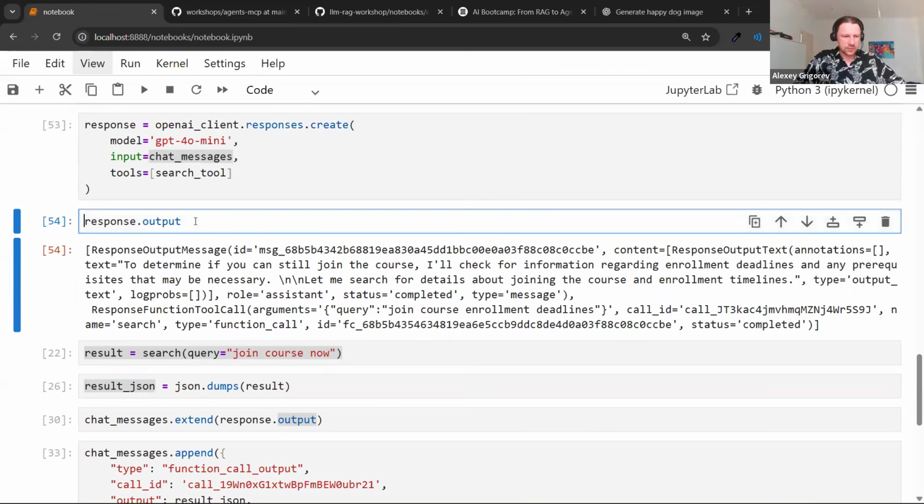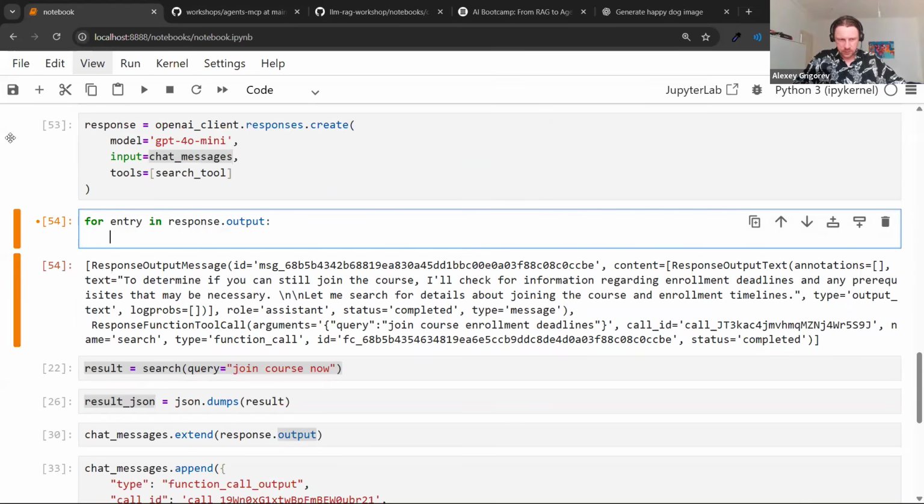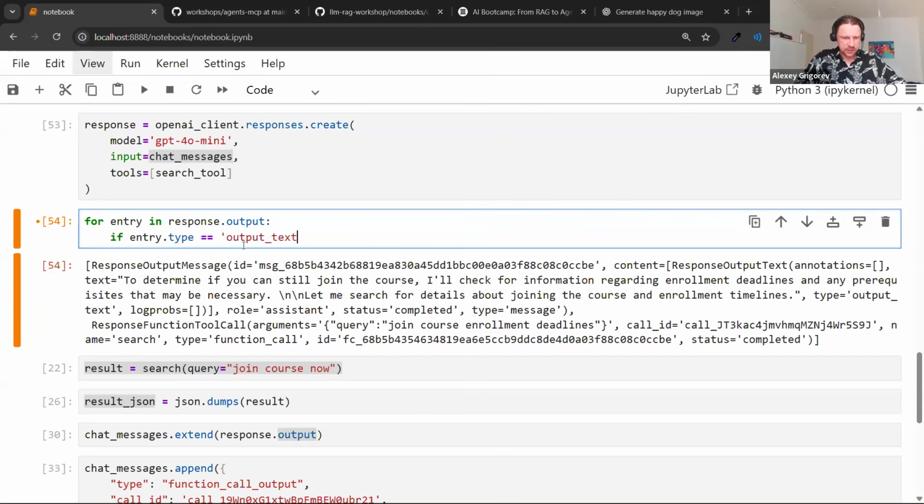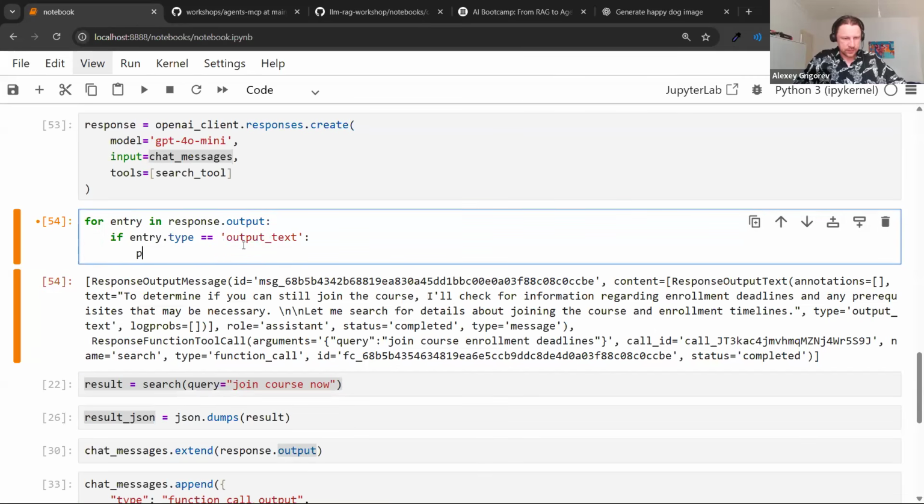So what we will do now is we will iterate over them. And we see that when we look at the output, the first thing is type output text. If type is output text, then we just display it. Print M3. I will look at questions now.